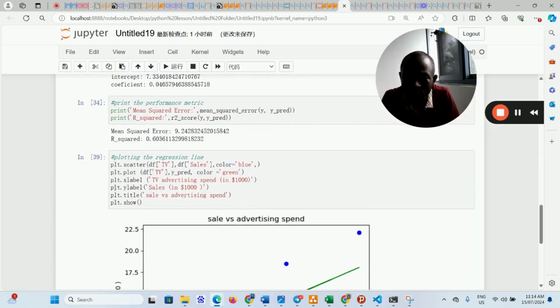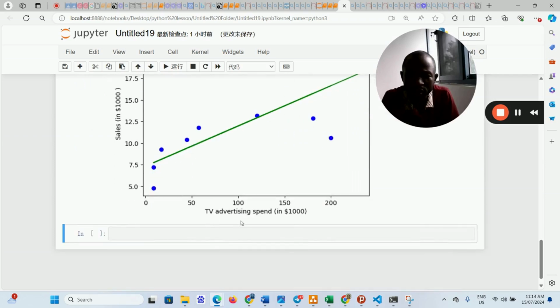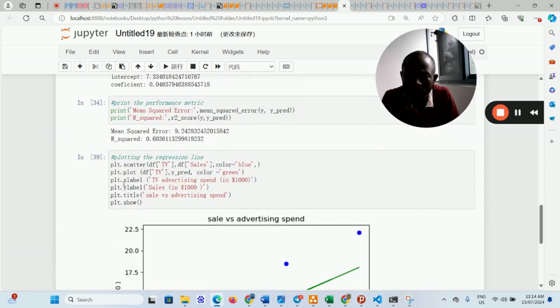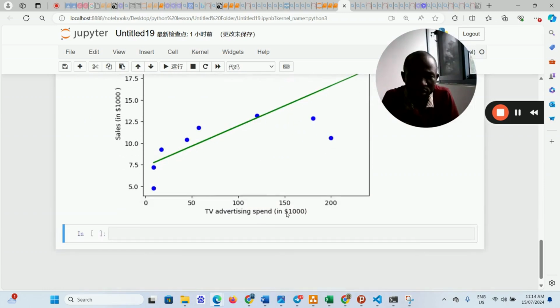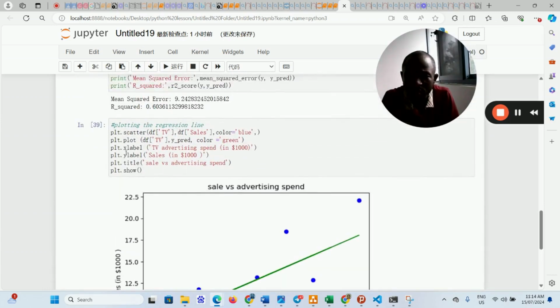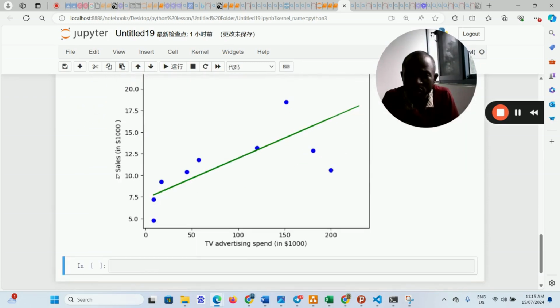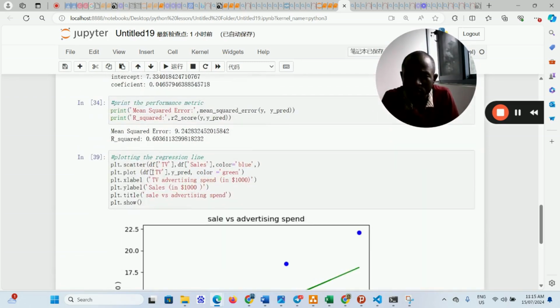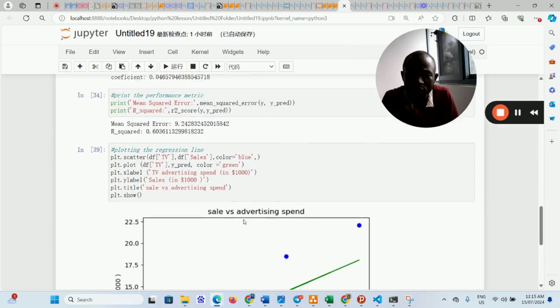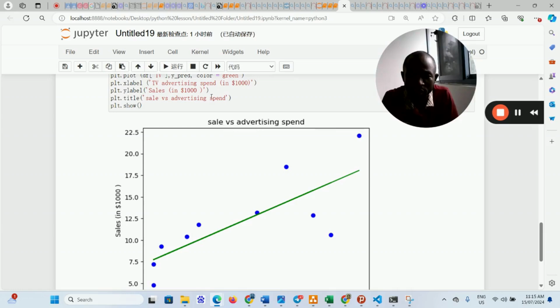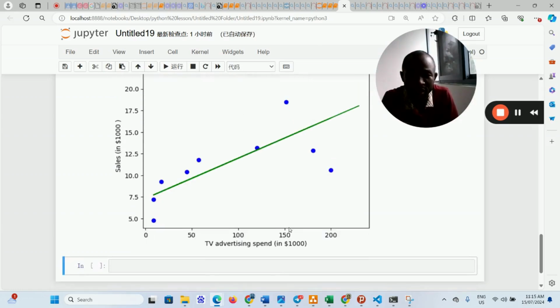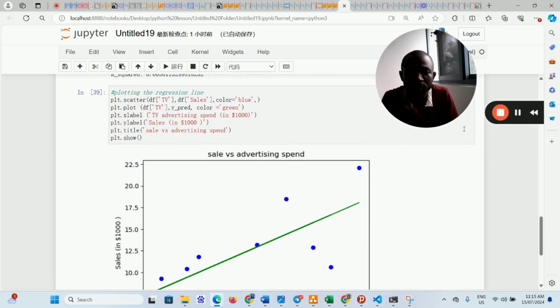Then also, we have plotted the x label, TV advertisement spend in dollars, $1,000. So this is it. We have it here. Then we say okay, plot the y label, sale in $1,000. Then also we have the plot title. This is the title, and we have now plt.show. Plot show now gives us the entire diagram. Okay.